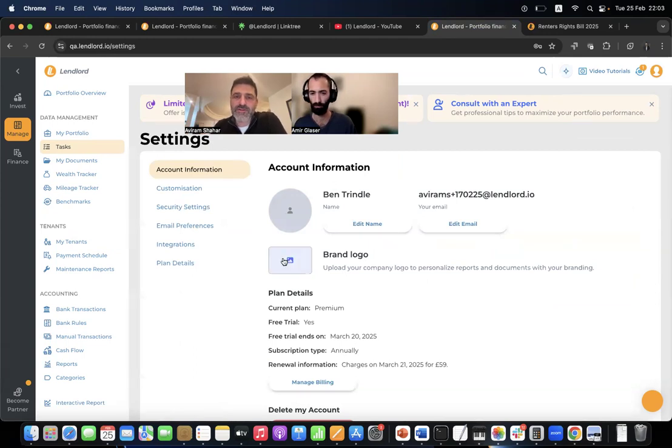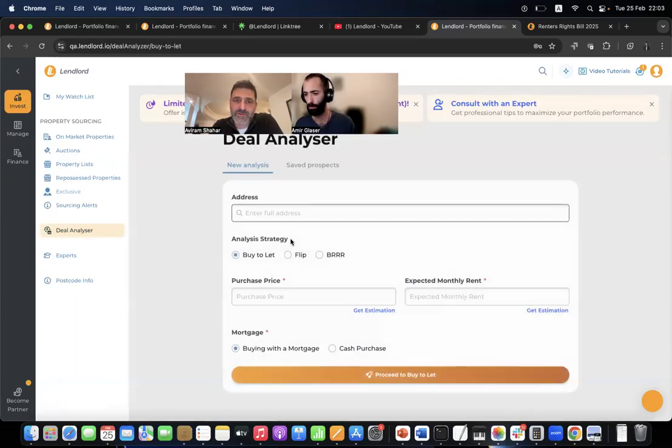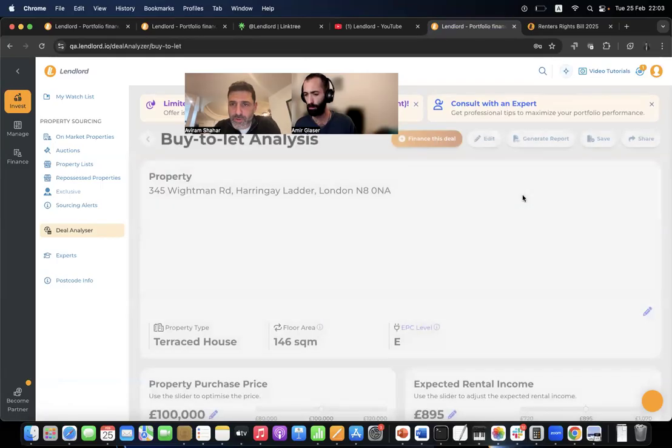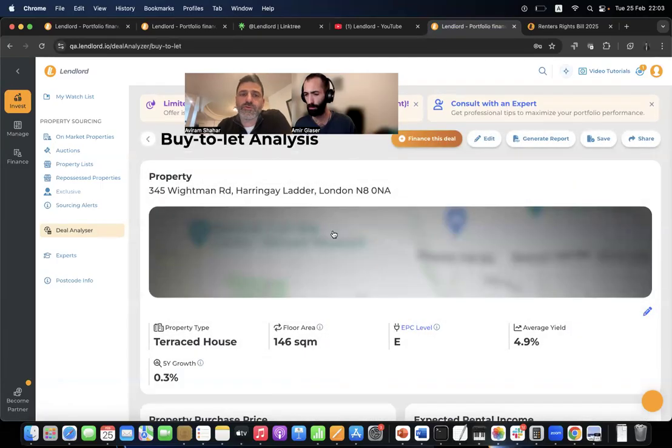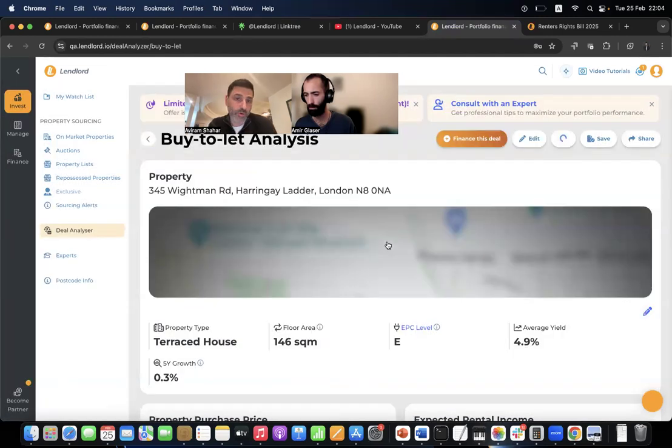So you will have the ability to upload your brand logo to your Lendlord account and then use it on the reports. So if you generate a report on the invest part, on the deal analyzer, and you want to share, you can share it with your own logo. If you want to generate invoices or maintenance reports or tenancy summary reports to your tenants, you will be able to do it also with your logo.